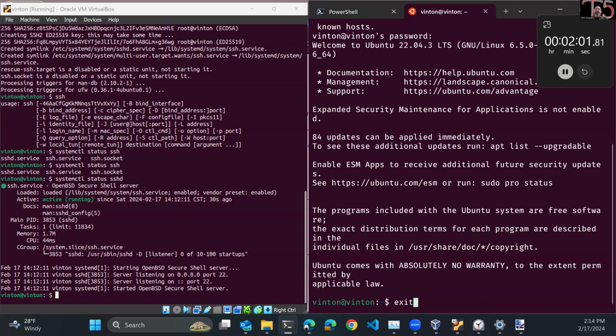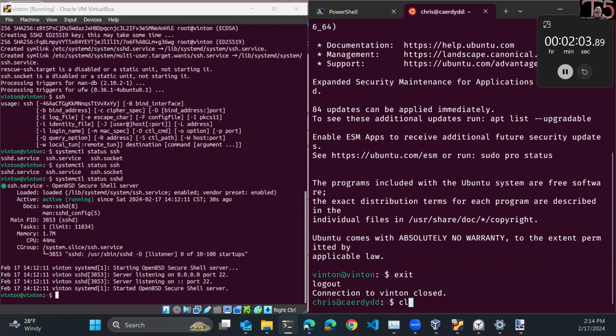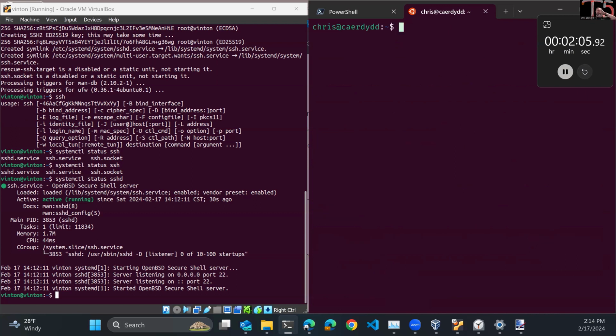I'll go ahead and exit this SSH session and clear that screen, just to get us back to a known good state on the right side. And we'll leave Vinton alone there on the left. So now what we were trying to do last week was to get certificates working. Oh, by the way, notice that took about 2.5 minutes to get going there. What we wanted to do as a next step was to get SSH certificates working. And that doesn't take too long to do either.